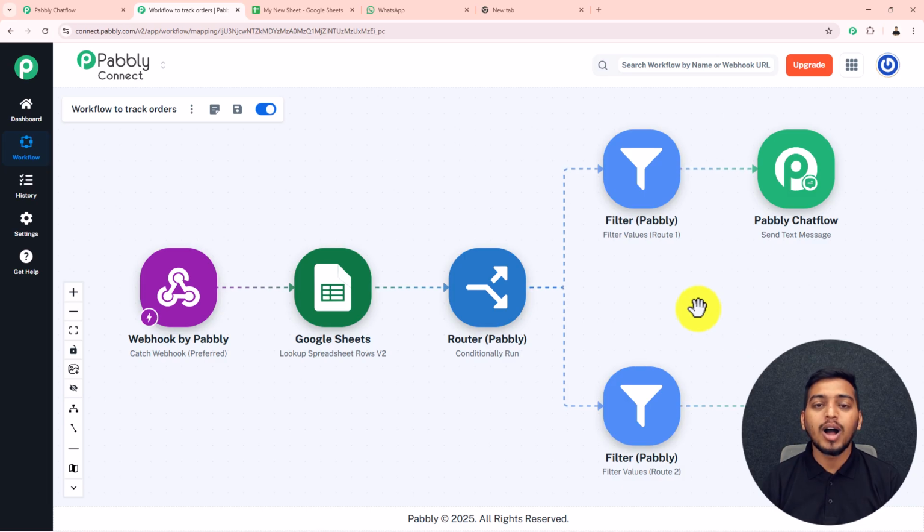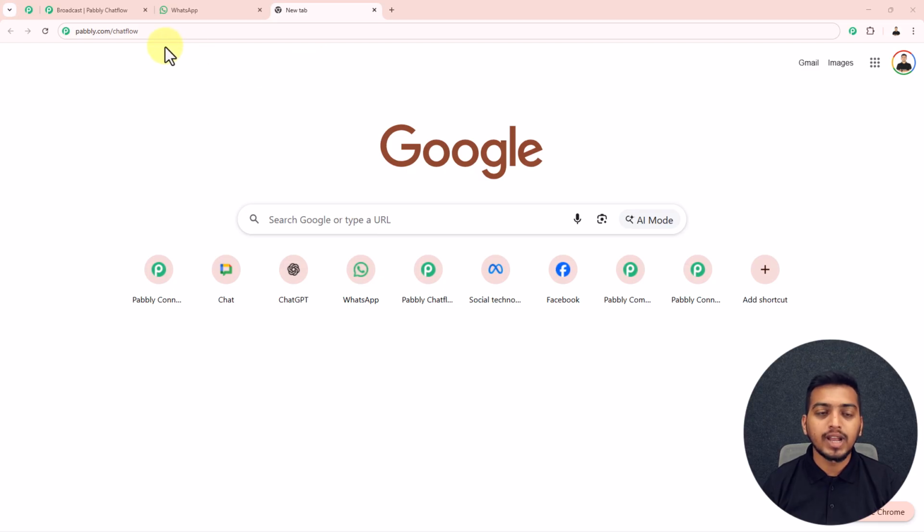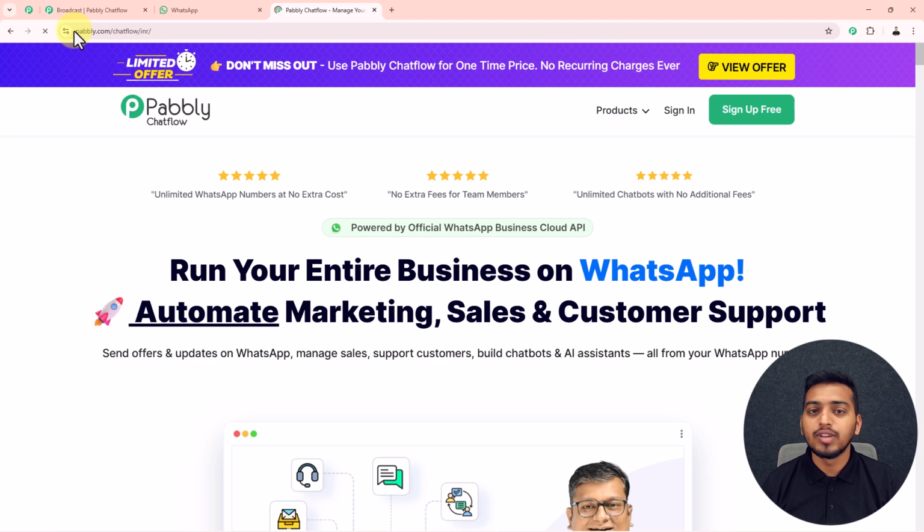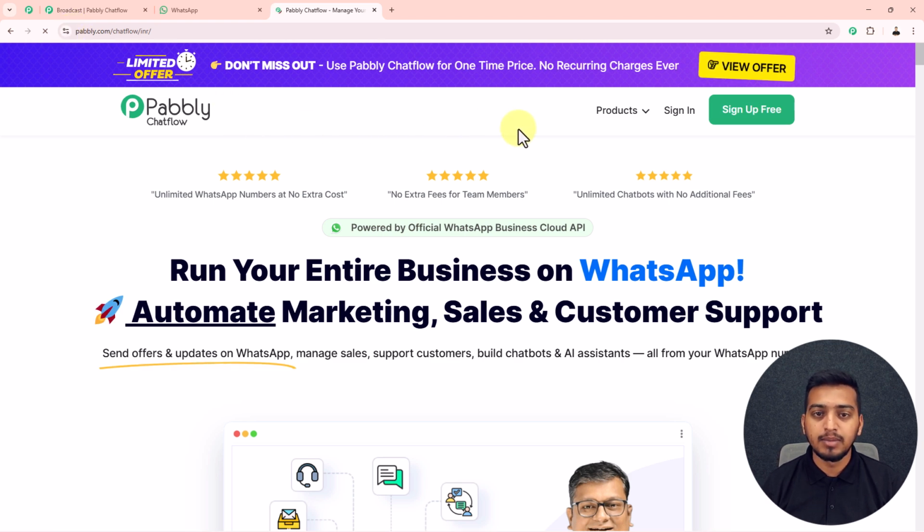Now I will show you how you can also create such an amazing chatbot for yourself with the help of Pabbly Chatflow. First of all, I will help you navigate to the dashboard of Pabbly Chatflow. For that, open a new tab and search for pabbly.com/chatflow. With this, you will get directed to this landing page of Pabbly Chatflow. In here on the right corner, you can see we have got these two different options, sign in and sign up free.